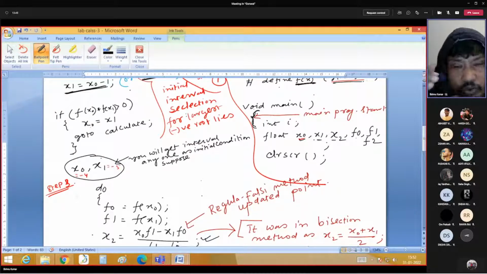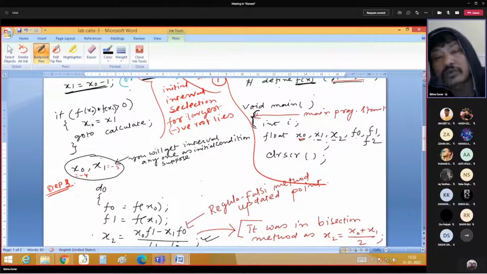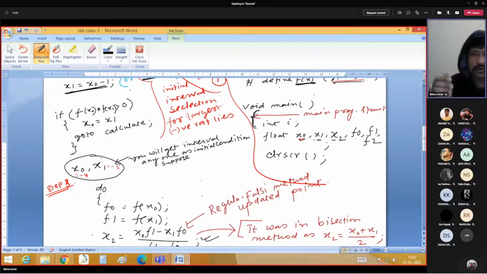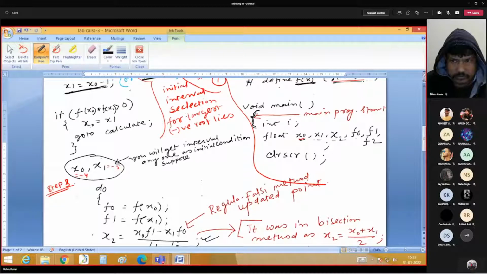Okay, you may put a maximum number of iterations within the loop, but you should also put a condition within the loop so that it will not calculate for a long time. Means you have to reduce the computational time also. Yes, sir, got it.